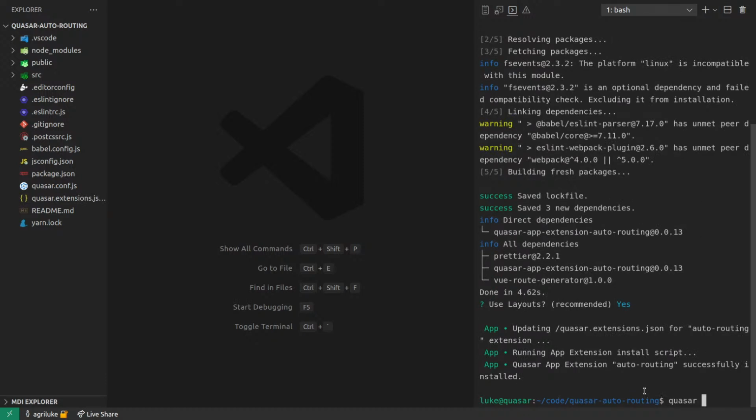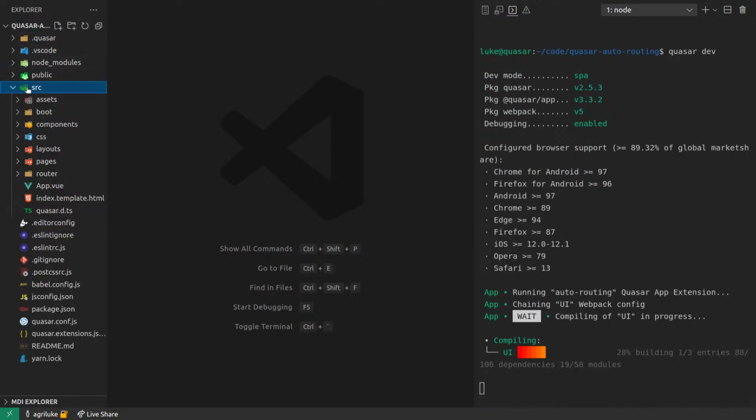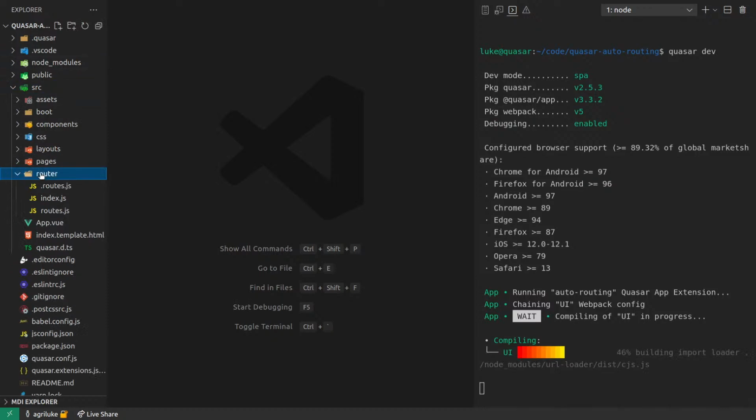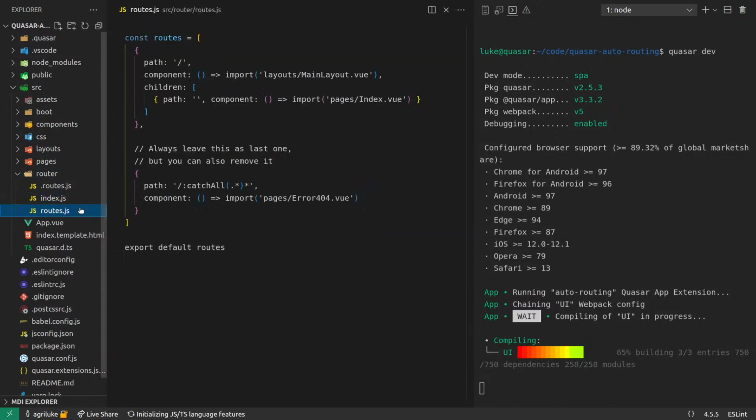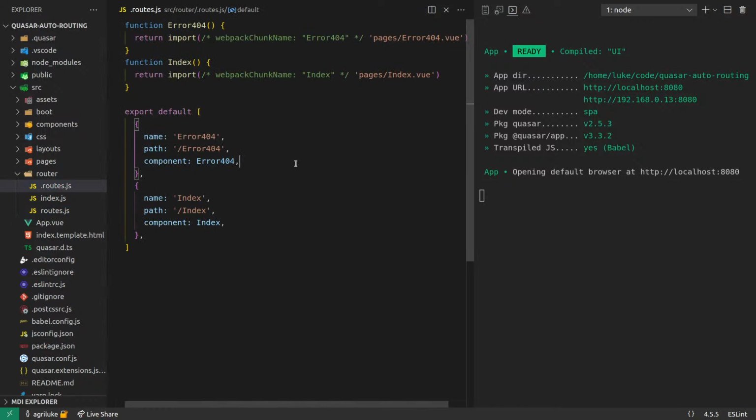So now let's run quasar dev and cross our fingers. Hope that this works. And one thing I want you to note, if I go to src, router, inside of the routes.js file, I need to include this .routes.js file. So this is the one that's automatically generated for us.